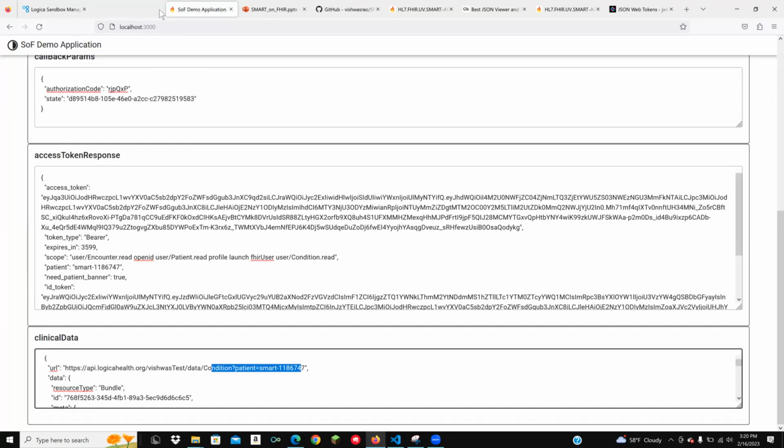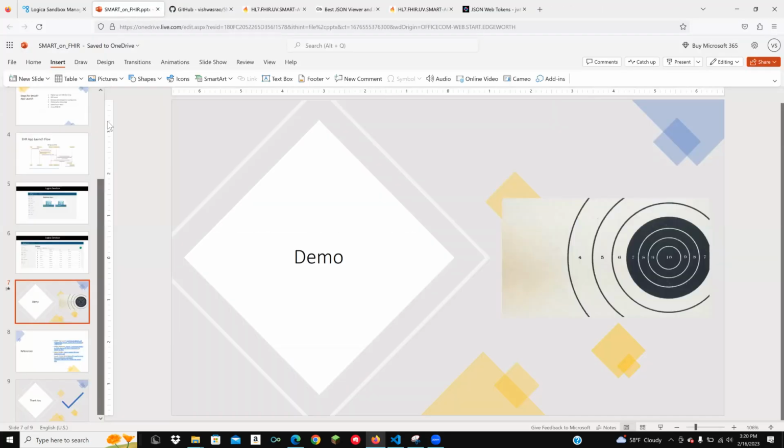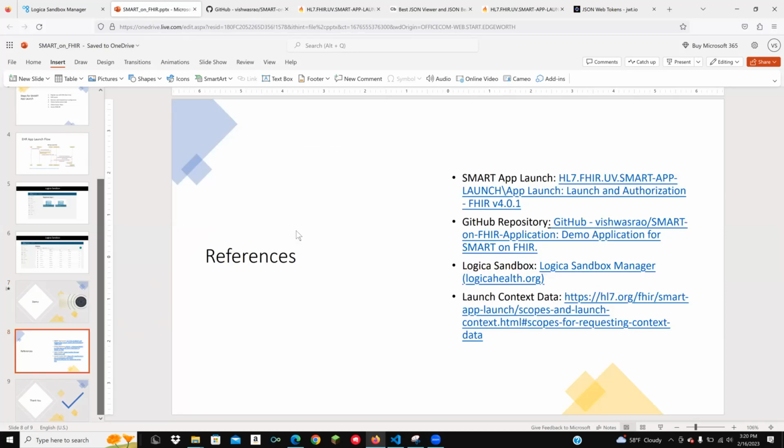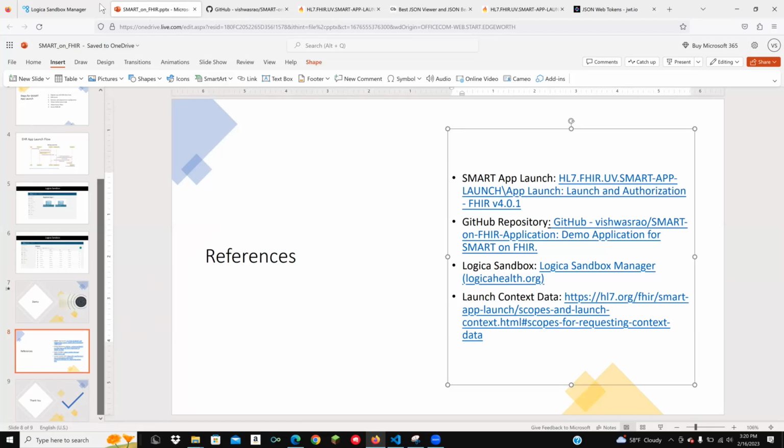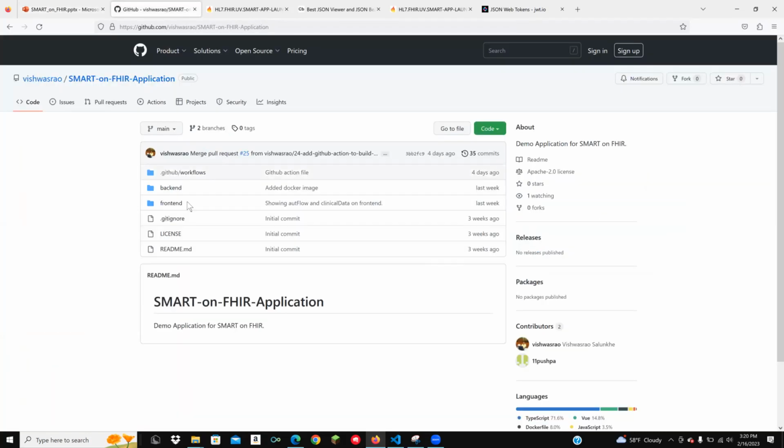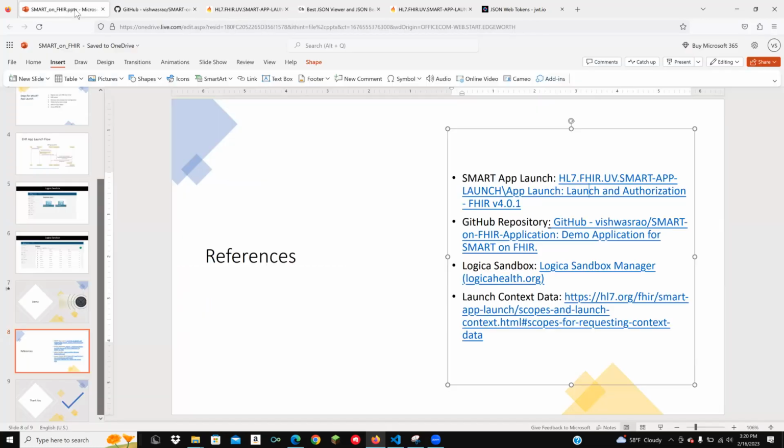Coming back to the presentation, the references I use are the SMART on FHIR app launch one, then the GitHub repository for this code, where I put the code for the front end and back end, the Logica sandbox, and launch context detail.